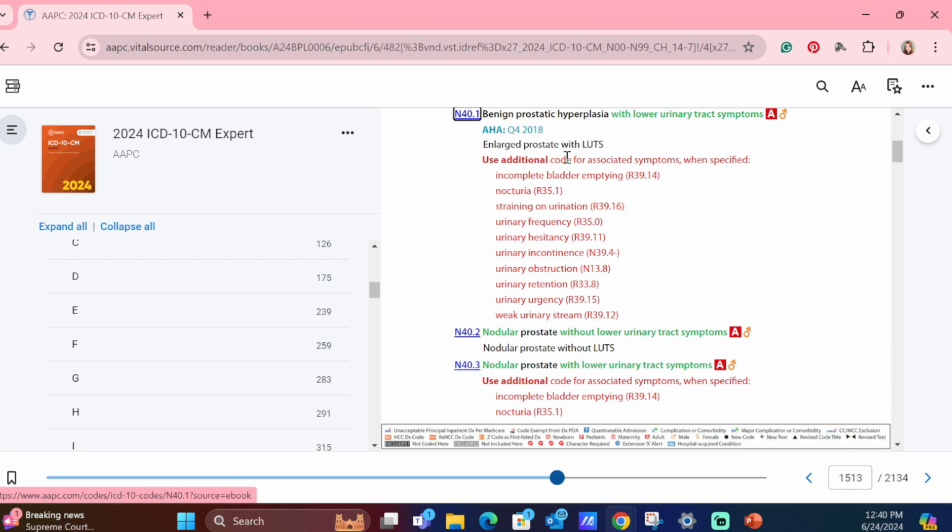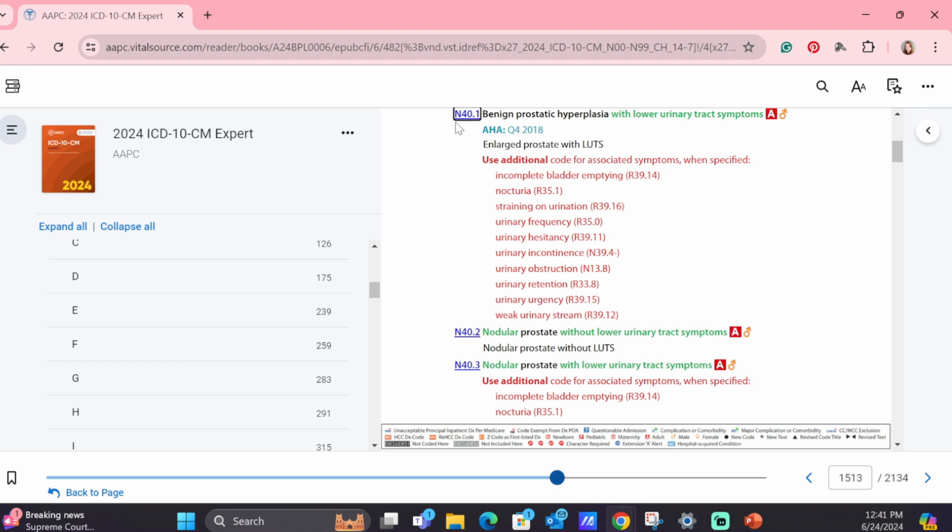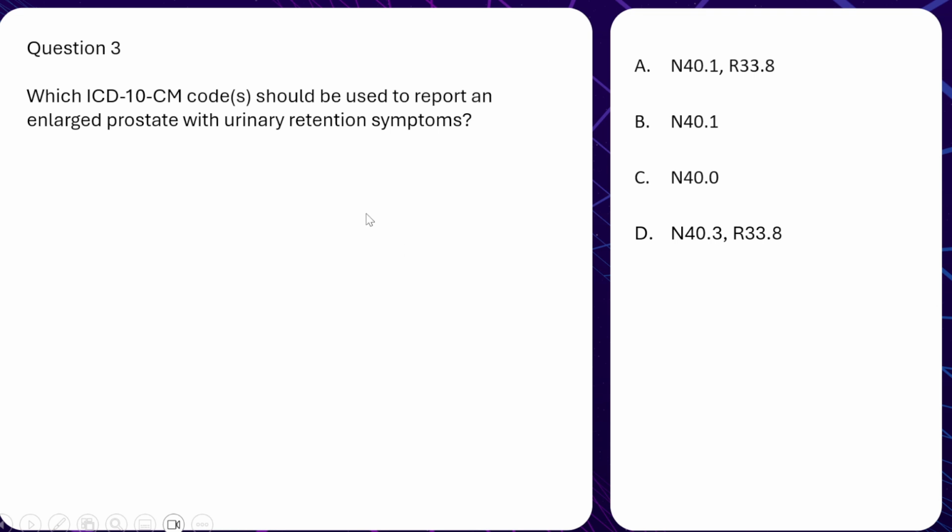And it says use additional code for associated symptoms when specified. And let's see here. What have we got? The patient has urinary retention symptoms. So let's take a look at that, the urinary retention. So we're going to use our N40.1 and it says use additional code. So N40.1 would be first and then what? Our urinary retention, R33.8. So in that case, it's going to be our option A, N40.1, R33.8.